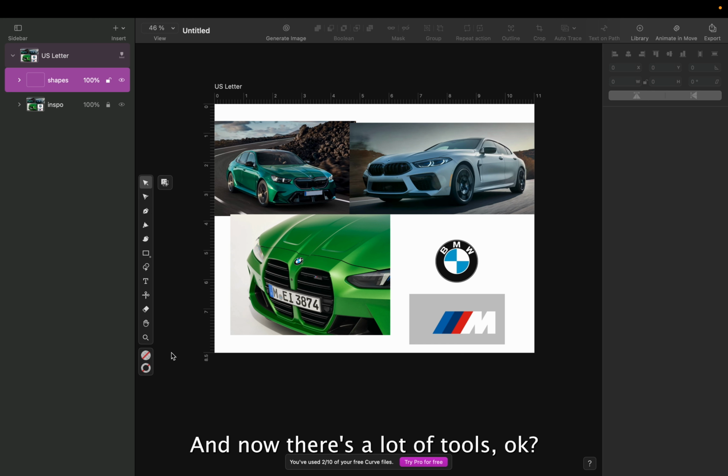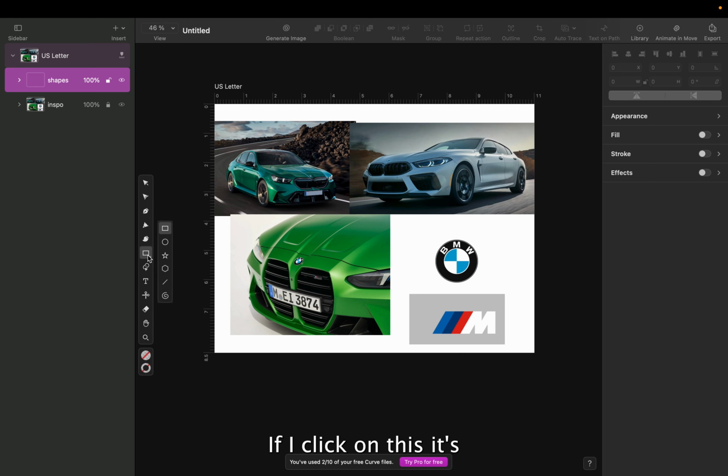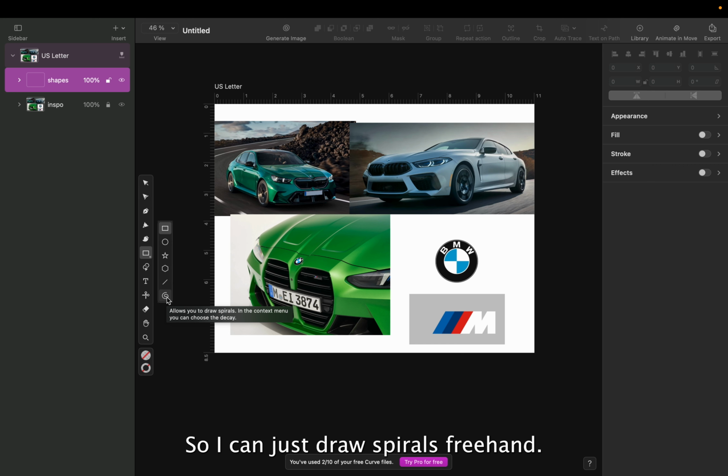And now there's a lot of tools, okay? We're not going to go over every tool in this tutorial. We're only going to go over a few. And again, the one that we're going to go over right now is the shape tool, which looks like this little rectangle right here, okay? If I click on this, it's going to give me several different options, okay? I'm going to have a rectangle, a circle, a star, a hexagon, it looks like, a line, and then like a curvy line tool, so I can just draw spirals freehand.